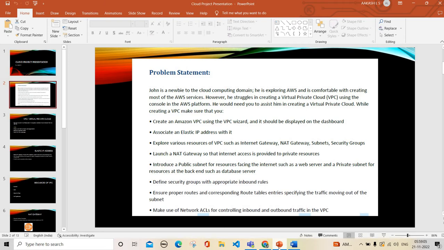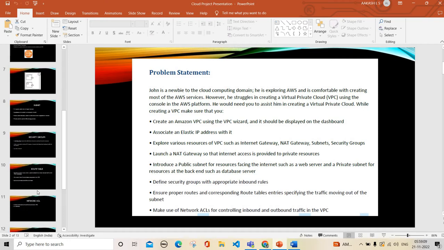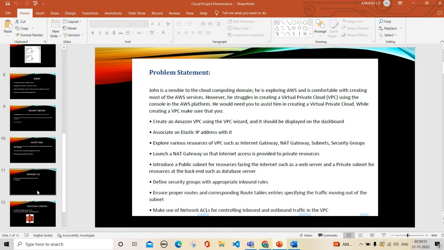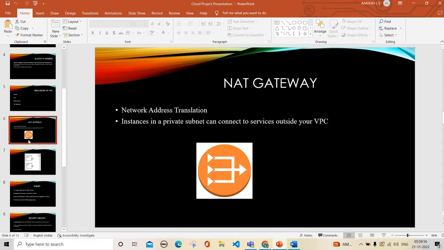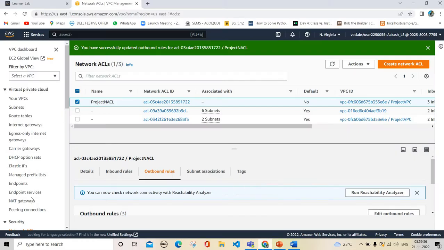Now we need to go to the NAT gateway, and before that we need to ensure that internet access is provided to the private resources. A NAT gateway is a network address translation gateway. An instance in a private subnet can connect to services outside your VPC. So whatever is present in your private subnet can connect even outside the VPC. That's the main use of a NAT gateway. And we'll just see how to create a NAT gateway.